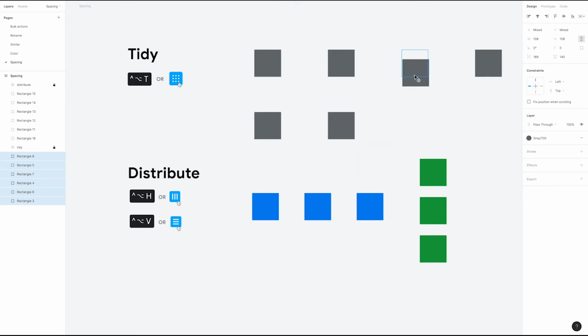These are all great features to take advantage of to help keep your file spaced out to perfection. And that's how you tidy up and distribute elements in Figma. I hope this Figma Bite helps you keep your work area as spaced out as you need it to be.